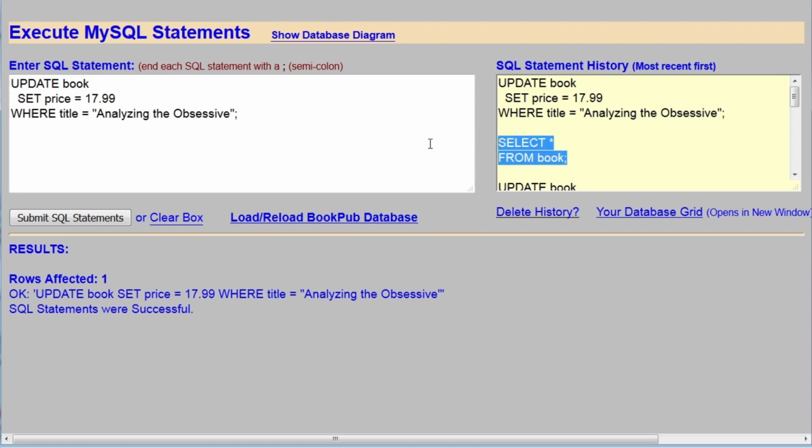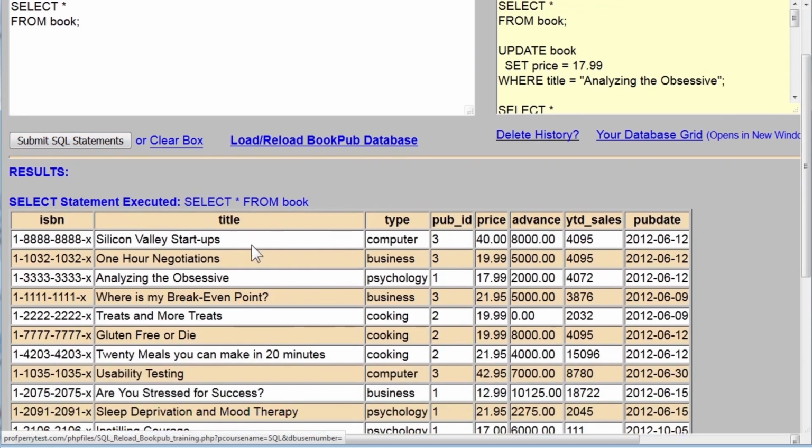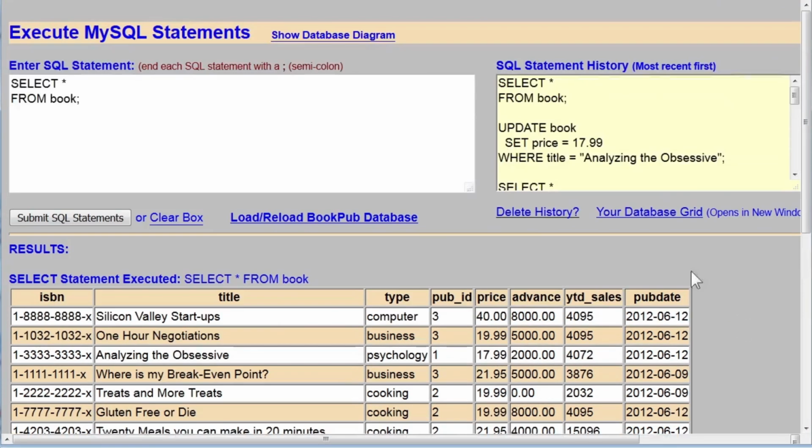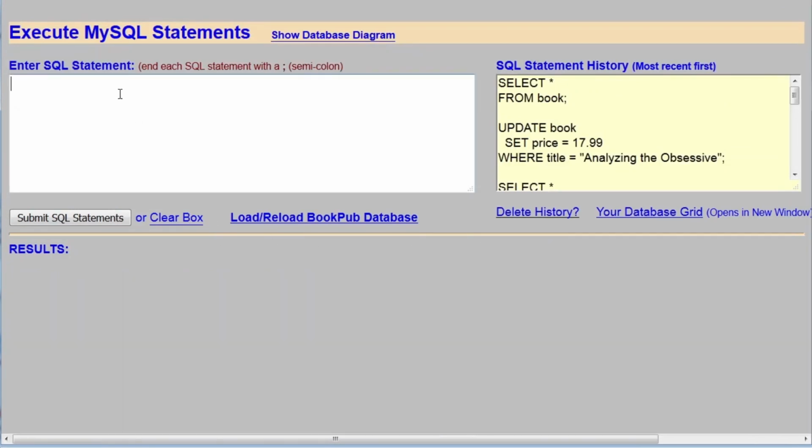I'll copy the book table select statement here, look at it again. Analyzing the Obsessive, it's been changed to $17.99. I'm going to show you one more thing where we do things in a little bit more complicated way with expressions. Let's clear this out, bring this in. Here, I'm going to double the price of books. I'm going to say update the book table, set the price to be the price times 2.